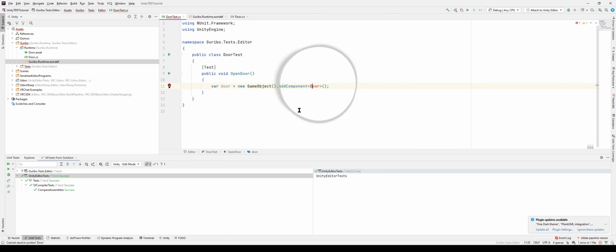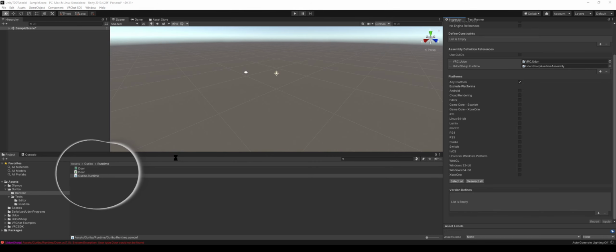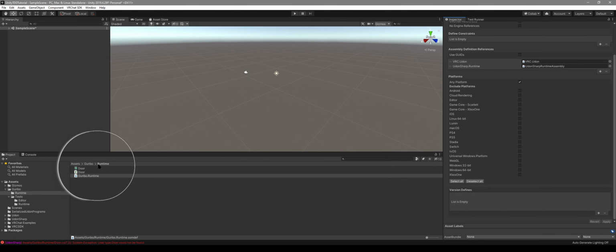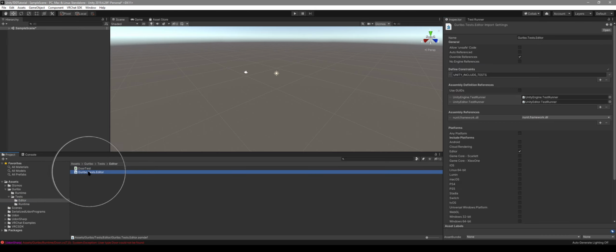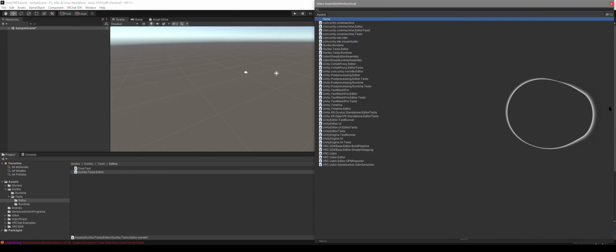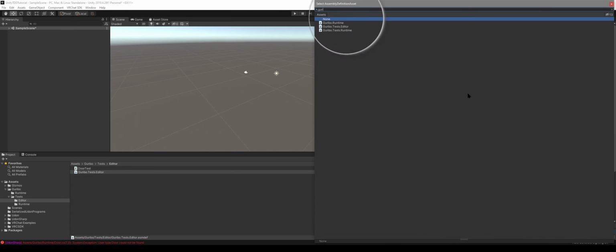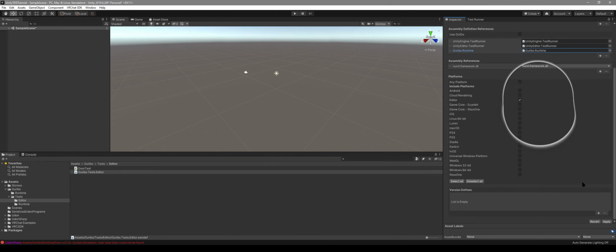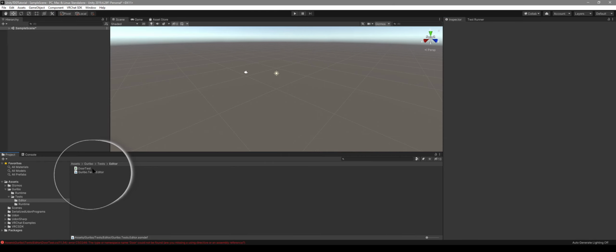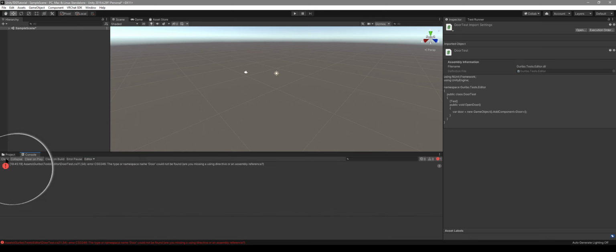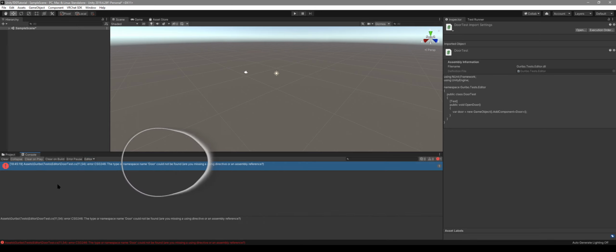And in the door test, okay, we don't have the door yet. What's missing is the test assembly definition file. It doesn't know yet about runtime. So I go back to my editor tests, to my assembly definition file, go to the assembly definition references, click plus, and then I reference runtime, and I click apply. And now the console, if I clear it, there is one error missing.